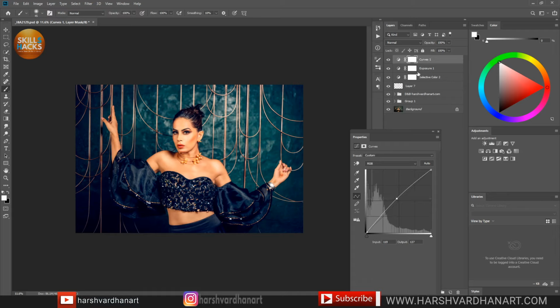and press Ctrl I, Command I to invert it. Choose the brush tool, soft brush with the white color, and paint on the model so that her face becomes brighter and the rest of the area becomes darker.